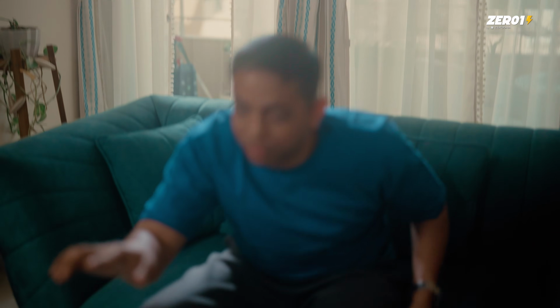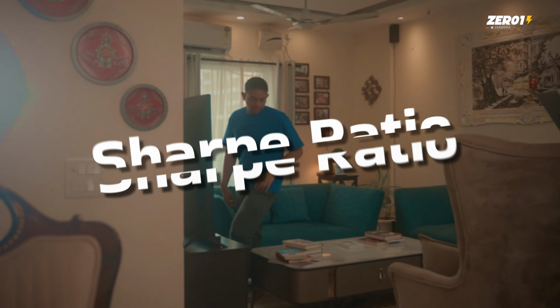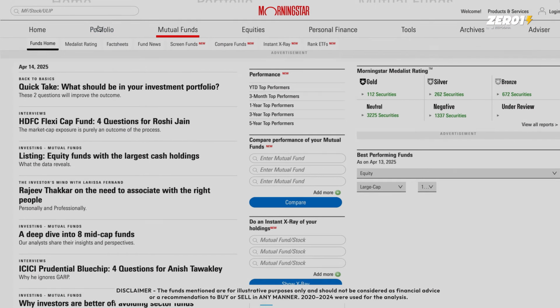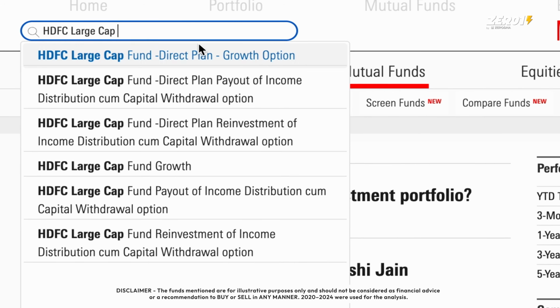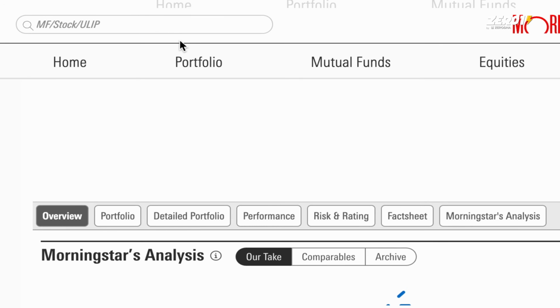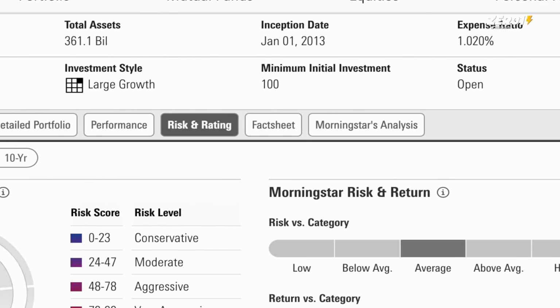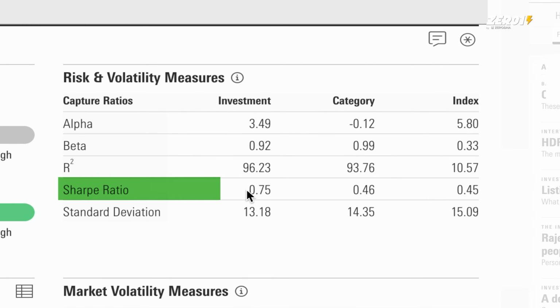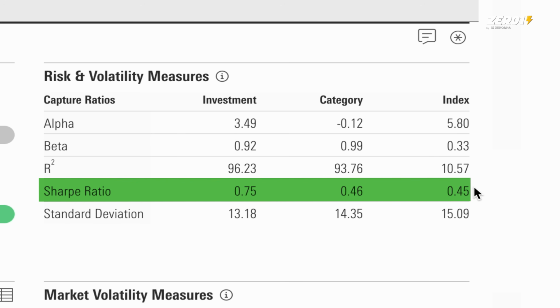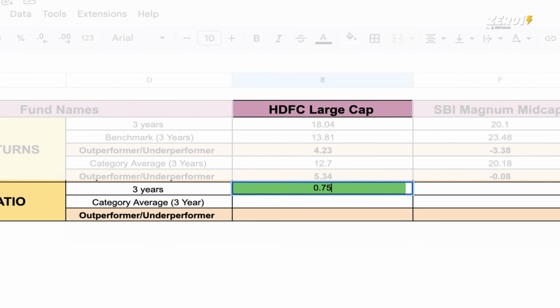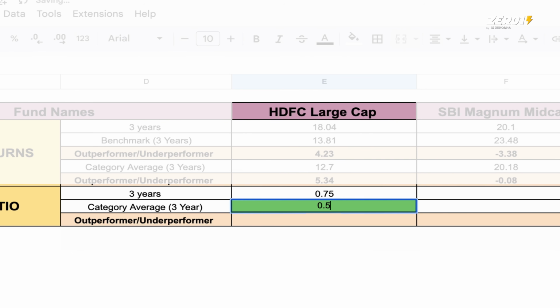So I want to talk about risk right now, and it's called the Sharpe ratio. I'll get the laptop, please. Perfect. So this is Morningstar. You will have to type the fund name here and this new page will open. Click on risk and ratings, then select 3 years. Under the risk and volatility measures table, you'll see 0.75. That's the fund's Sharpe ratio. And 0.46. That's the category average.